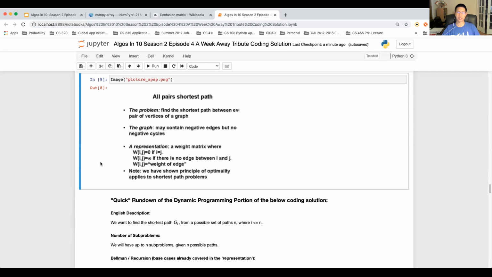And then here's the base case already written for us. A representation of a weight matrix. So weight of vertex i, vertex j is 0 if i equals j, infinity if there's no edge between i and j, and weight ij is the weight of the edge. So for example, I'm going to draw quickly again an example. This is i, this is j. So this is vertex i, this is vertex j.